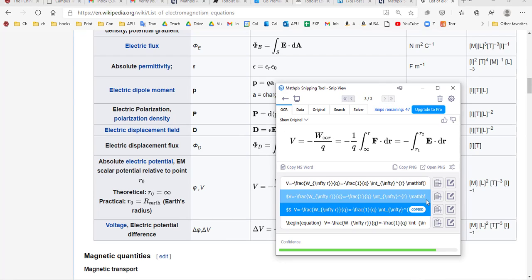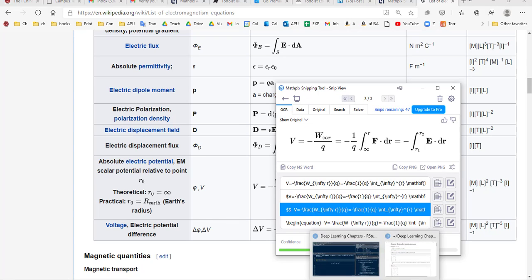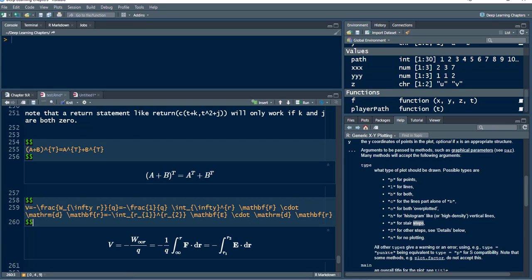Okay, it seems to work quite well. And then you just click here. As I said, there are different formats. But I think for our markdown, we need this type. So we go to here, and let's try it. Yeah, so it works quite well. This is an amazing tool that I just discovered as I was making this video.